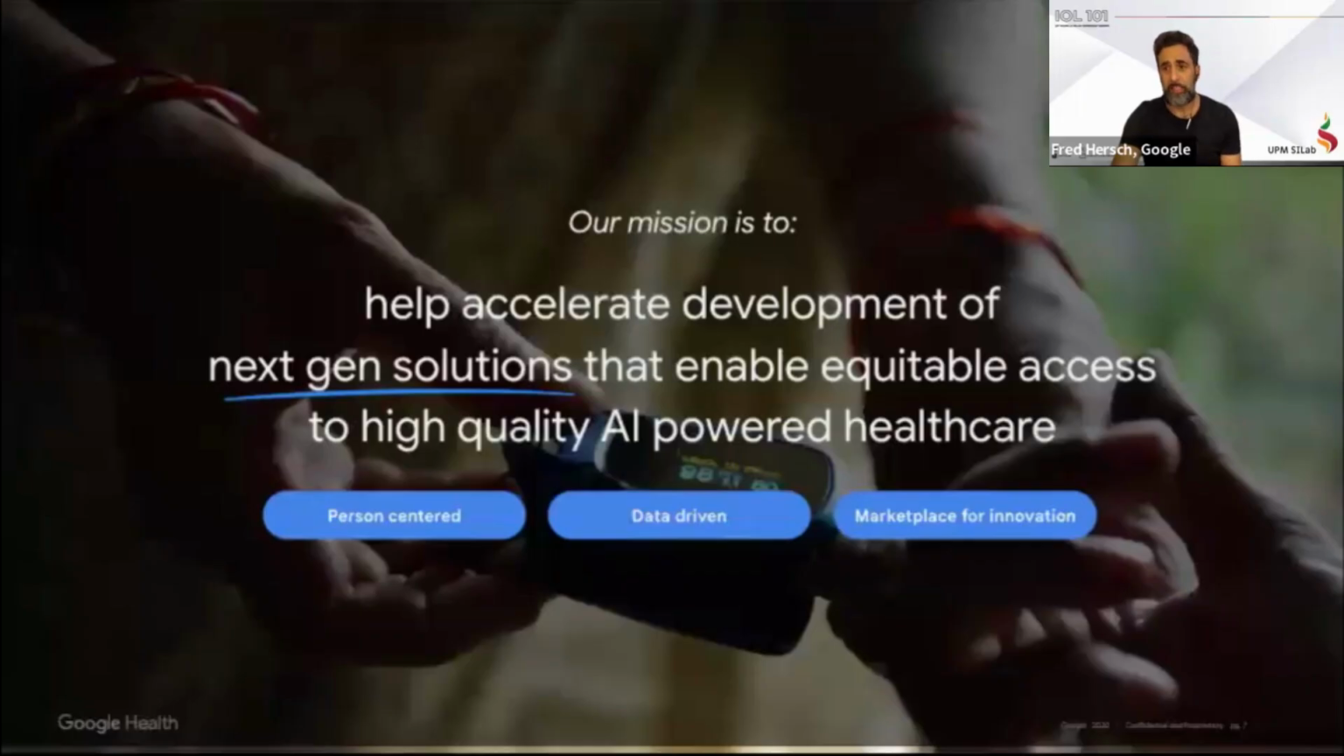The mission of our team is around accelerating the development of these so-called next-gen solutions. And by next-gen, we mean that they promote this idea of person-centric care, i.e. data is able to flow and follows the person, so that a health worker has access to the right information to make a decision at the right time about that person's care.